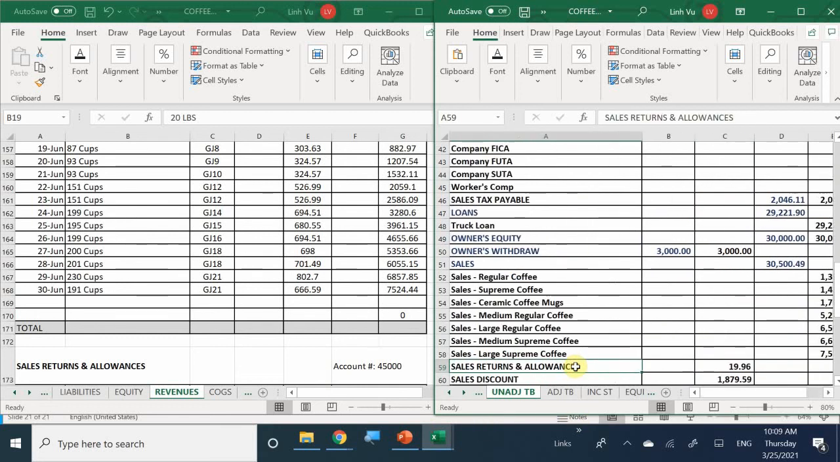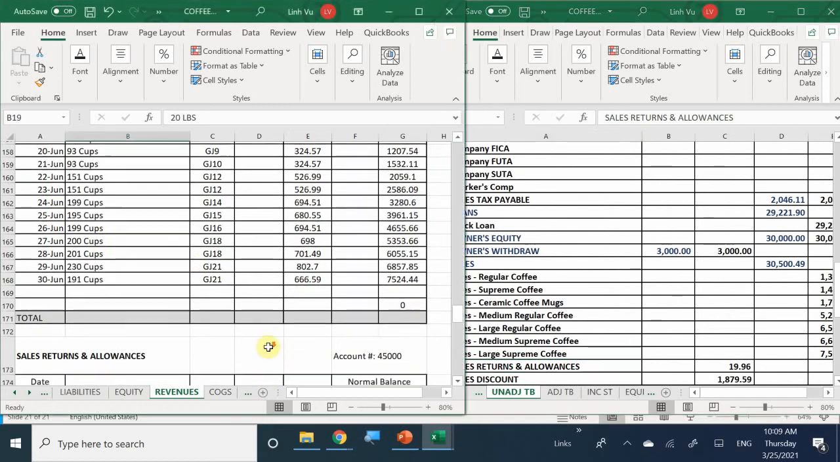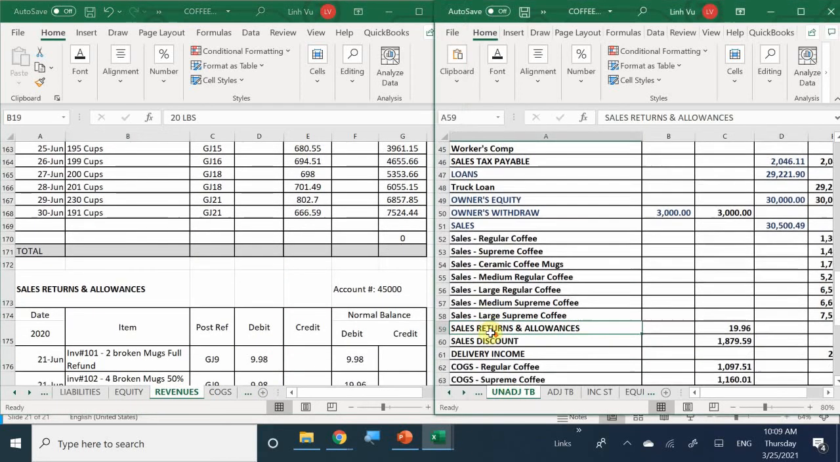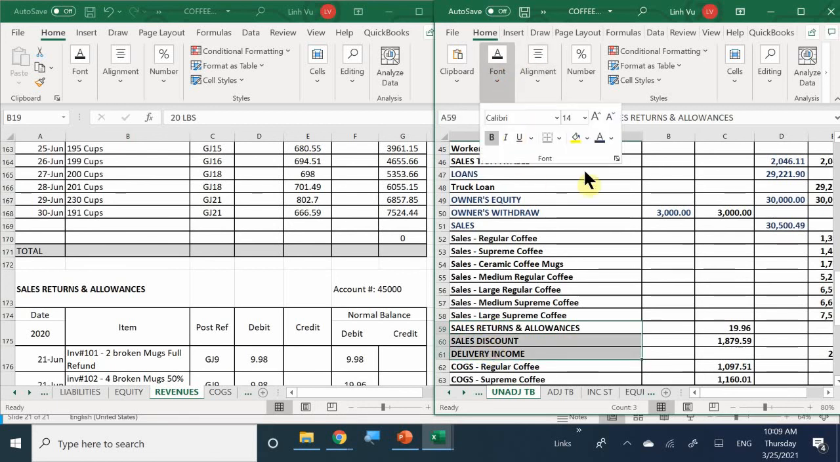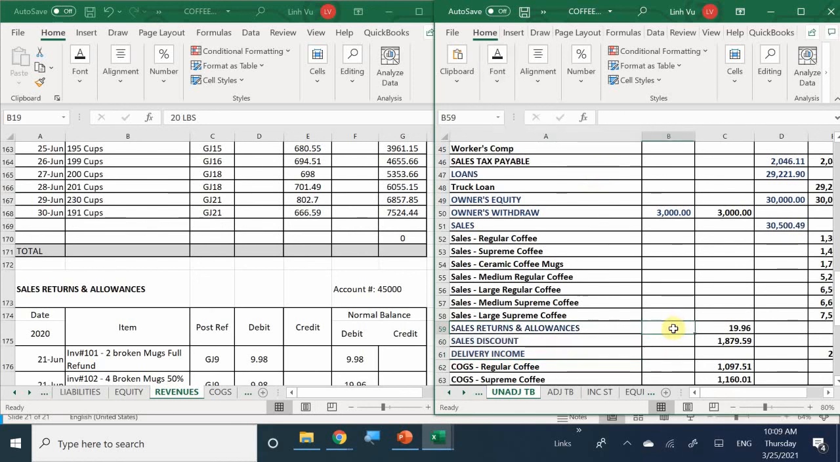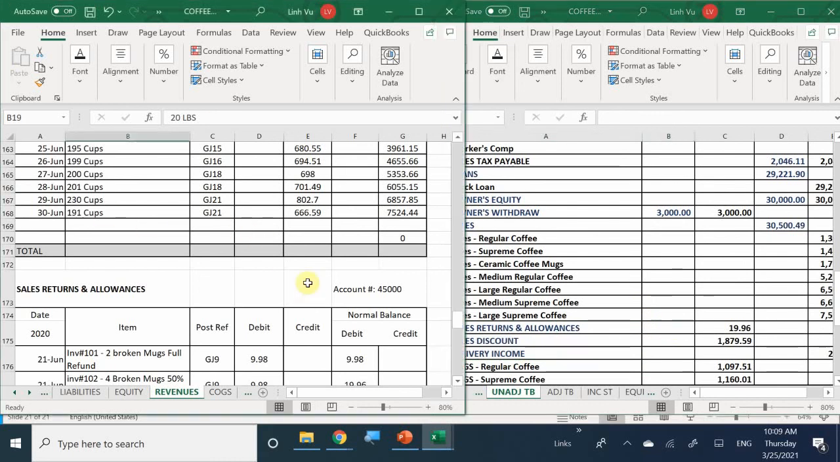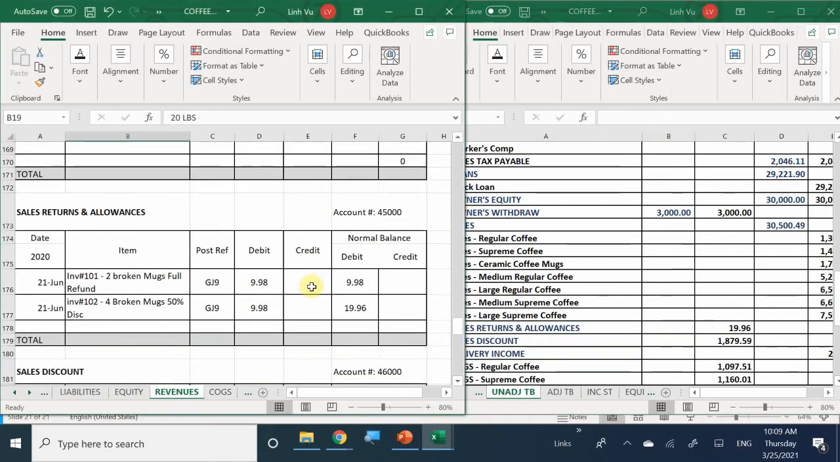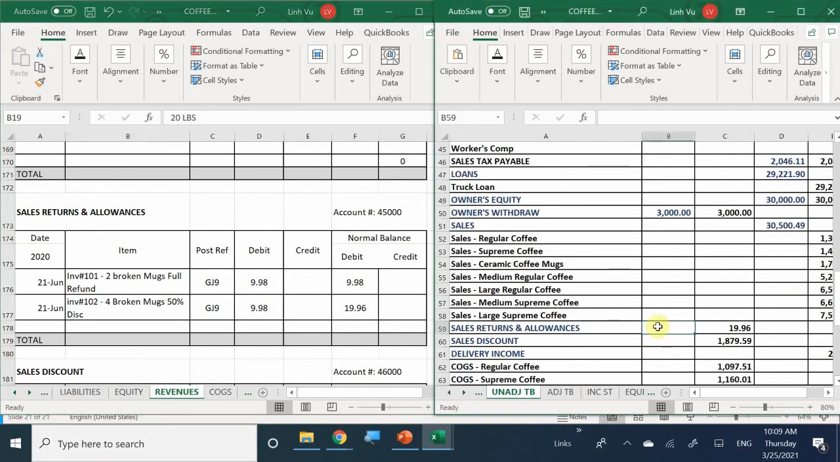So here are some extra main accounts here. So we have a sales returns and allowances as well as a sales discount. And we also have delivery income as well as a main account. So I'm going to put them in blue. Now, for my sales returns and allowances, did my value change? No, it's still $19. Okay.